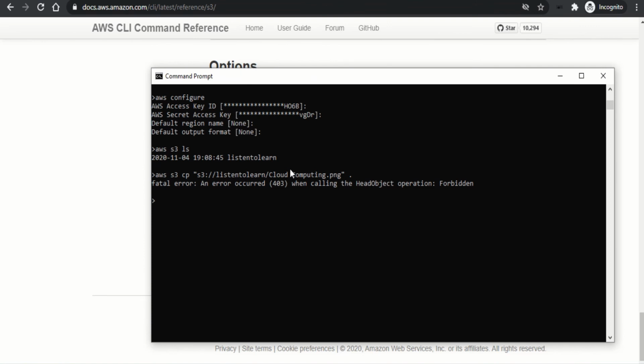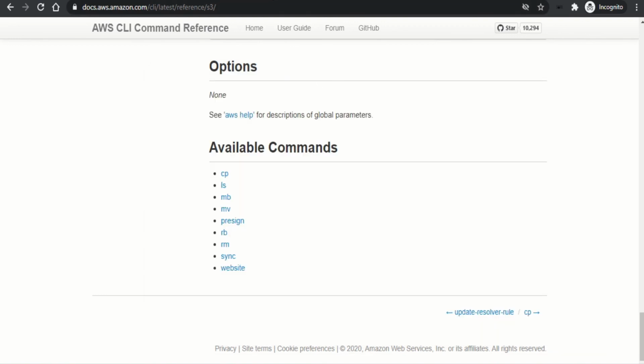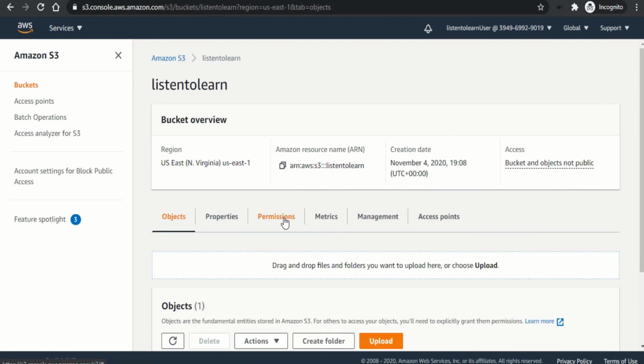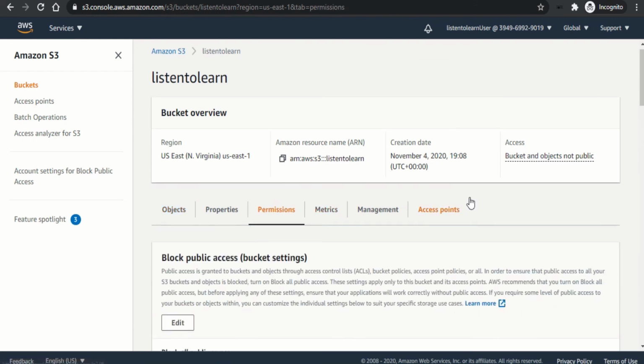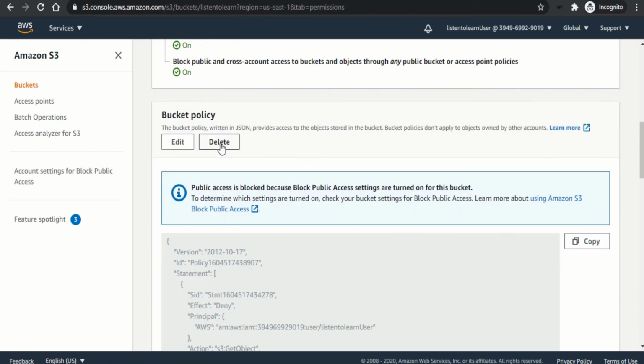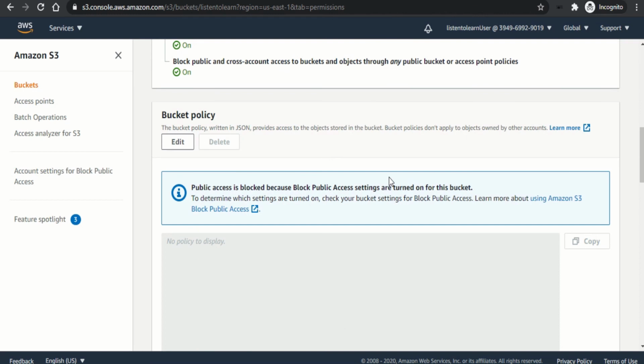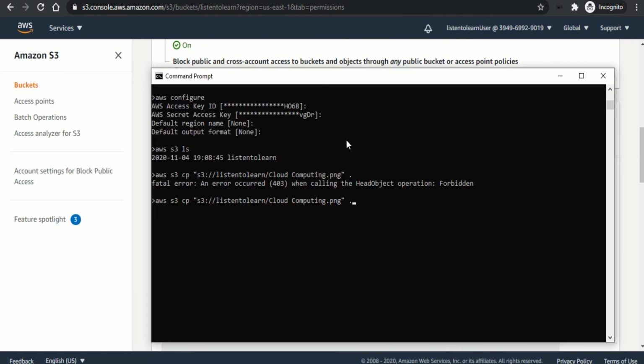Okay, looks like we have a problem. Okay, so it's 403 unauthorized. This is because we have added a bucket policy. Let's go back to the console and quickly remove that. Let's get into the bucket and inside permissions. So let's remove the bucket policy. To confirm, type delete and then delete it. Now if we go back to command prompt, we should be able to download it. Yes, it worked.